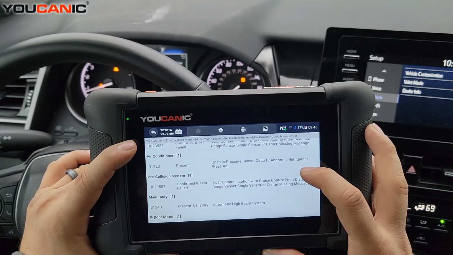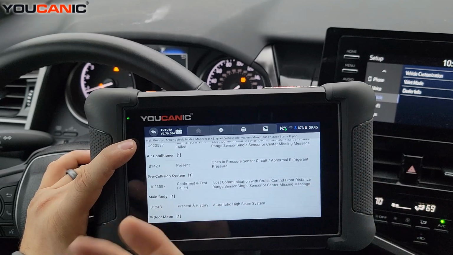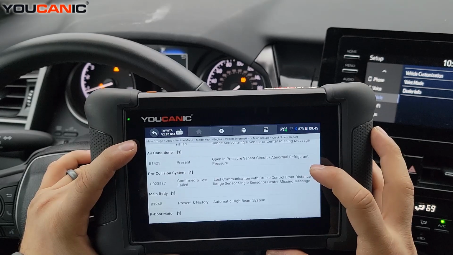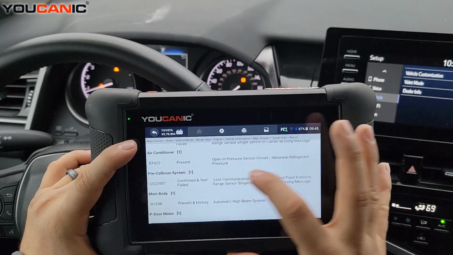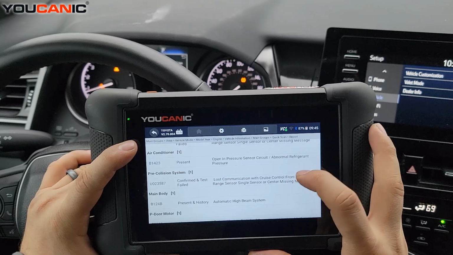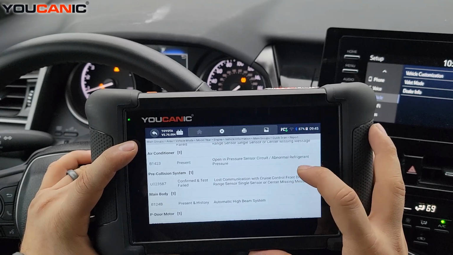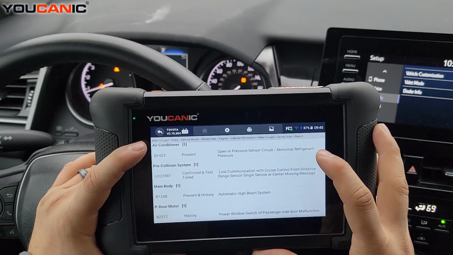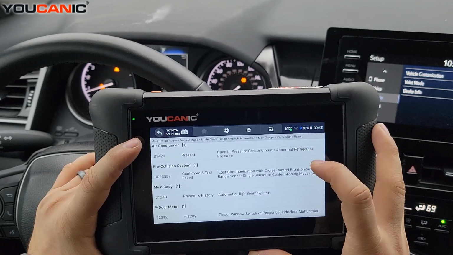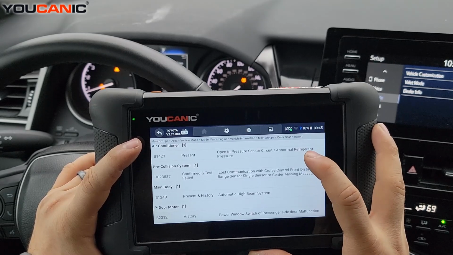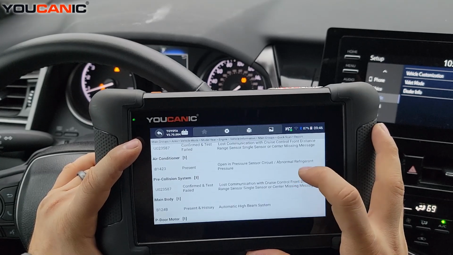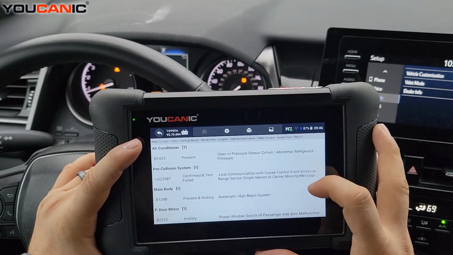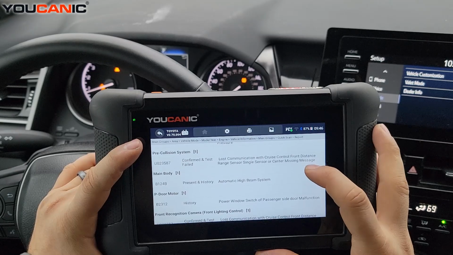Air conditioner, AC unit: there was no warning on the dash as far as this goes, but as you can see here, we have an issue. The AC does not blow cold code. It says opening pressure sensor circuit, abnormal refrigerant pressure. In this case, you would have to use some manifold gauges to connect to the AC system and check the low pressure and the high pressure side. But you can look at live data in here as well. We'll enter that one in just a second, as soon as we look at these other fault codes.